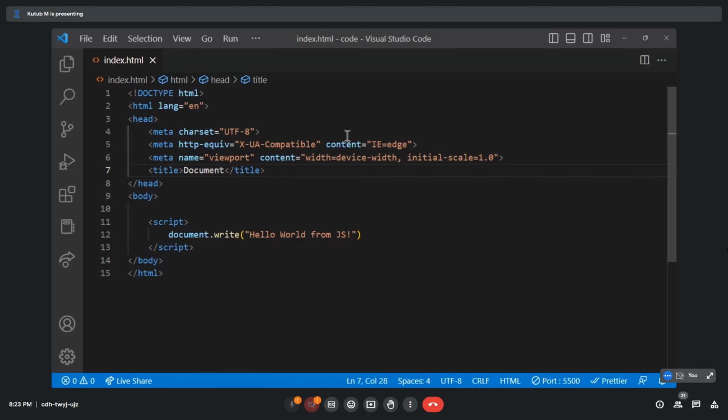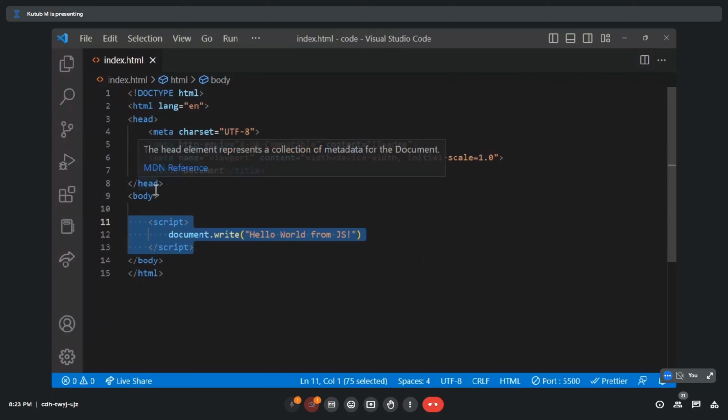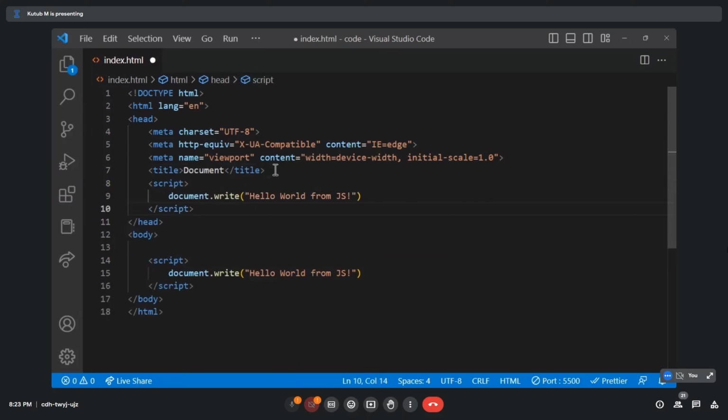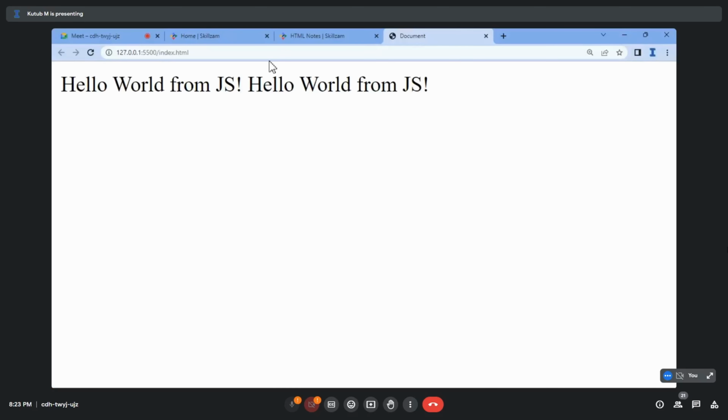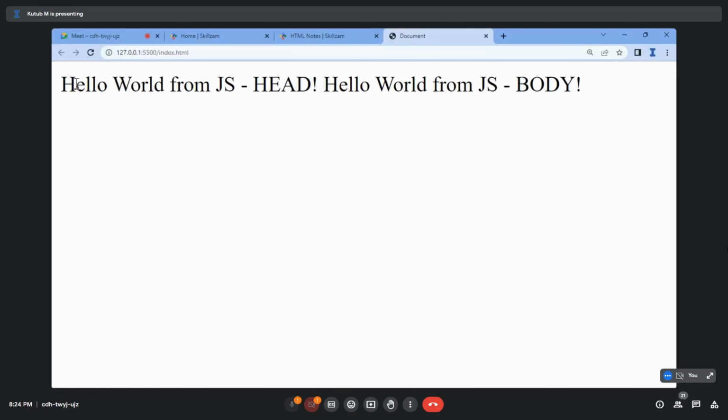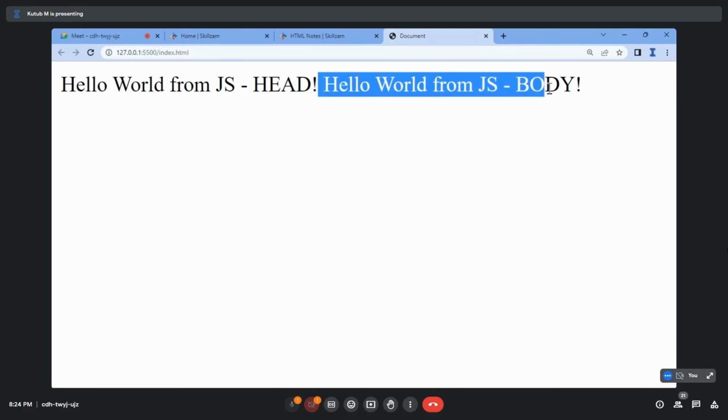But for now, just understand that script tag can be added inside the body tag of the HTML, or it can also be added inside the head tag of the HTML. Both are fine. Okay, we have added it in both. It is throwing output from both sides. Hello world from JavaScript. Let's say this is head. Let's say this is body. If you see here, this is coming from the head and this is coming from the body.